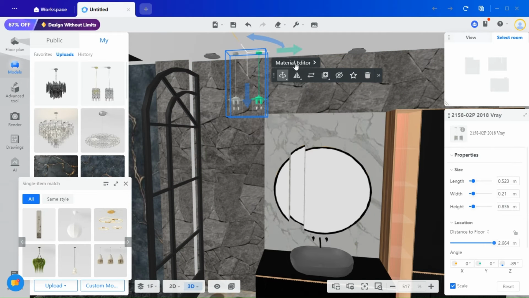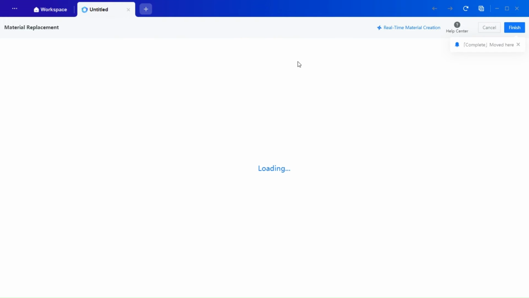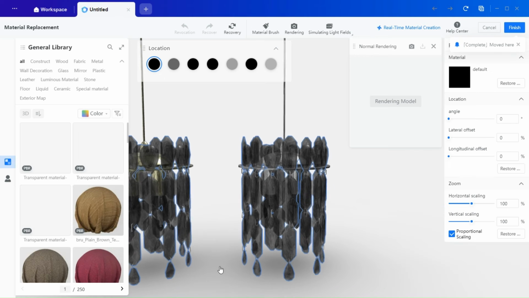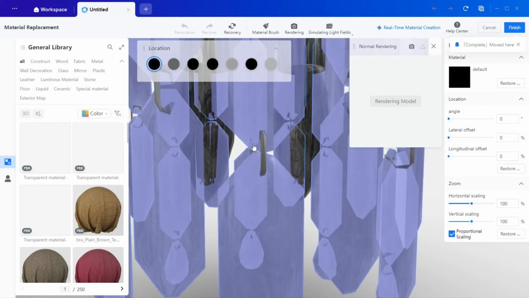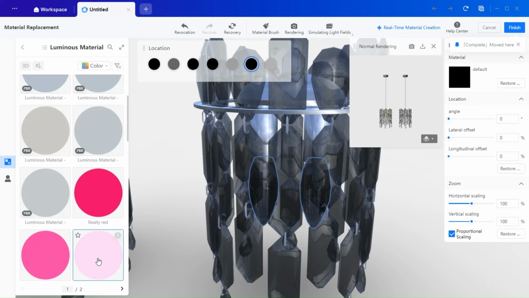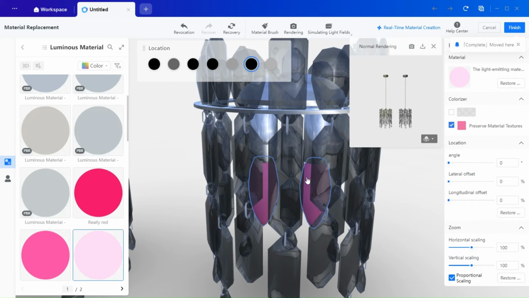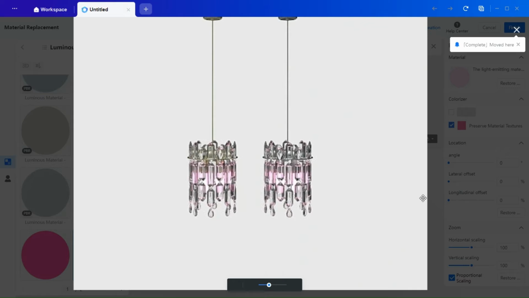You now have 2 main options. Use the material editor to customize finishes and materials. Adjust and refine the model to suit the mood and style of your design. Now, let me show you a quick example. Let's try changing the color of a lamp to a luminous pink material. The result? Stunning. It creates a soft, elegant glow, subtle yet undeniably captivating.